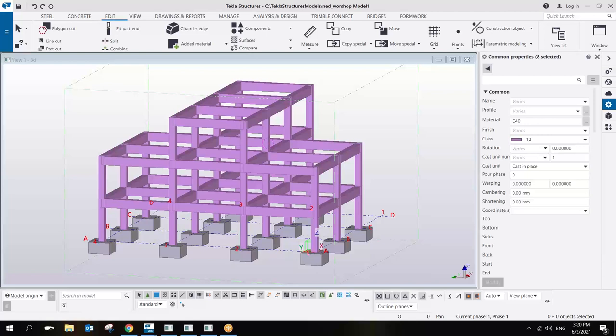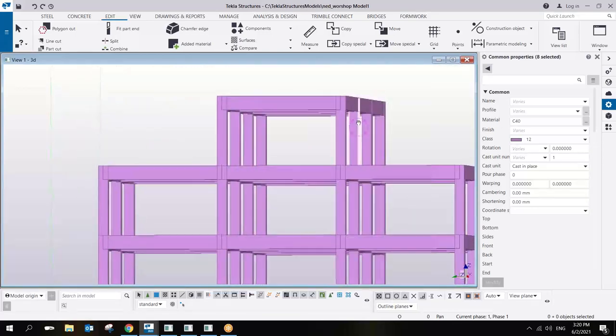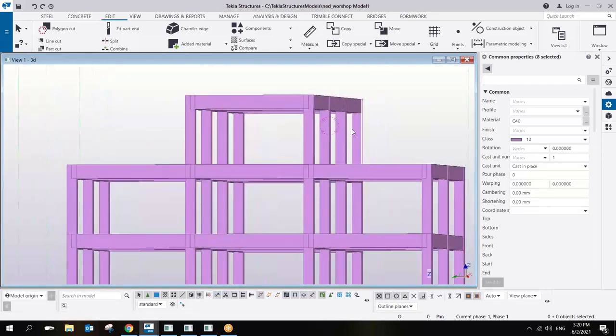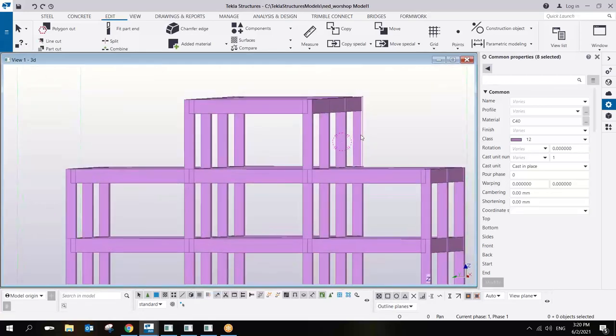All right. So we can now change the concrete to structural steel. Let's start with the column. Even though we modeled this one with concrete properties, in Tekla Structures we can easily convert this one to a steel column.